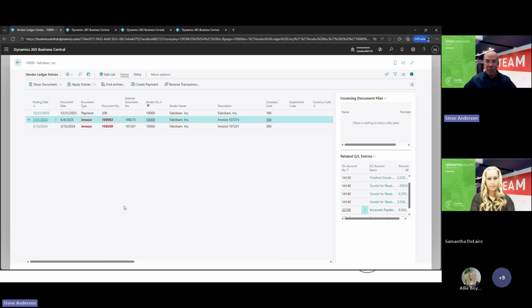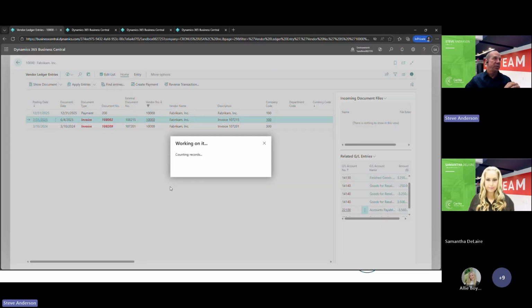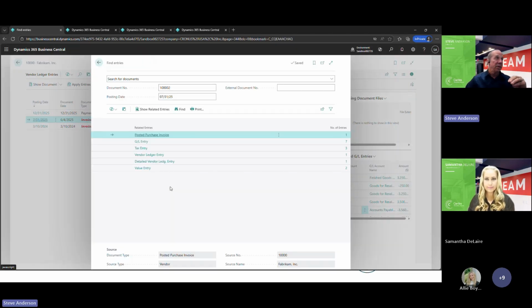An important and helpful function here is called find entries. This is important for research, like what's the debit and credit behind this? What's the detail behind this? There's a nice shortcut here, show document, so I can get straight to the underlying invoice if I want to. But if I just want to know what the relationships are, what happened on this thing, I'm going to hit the find entries button. And this shows me, okay, there was the original purchase invoice I could look at. Here's the GL.